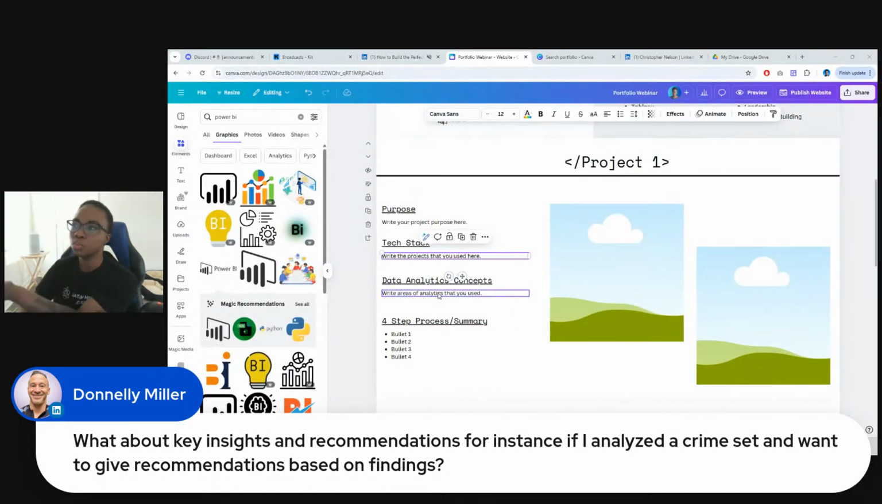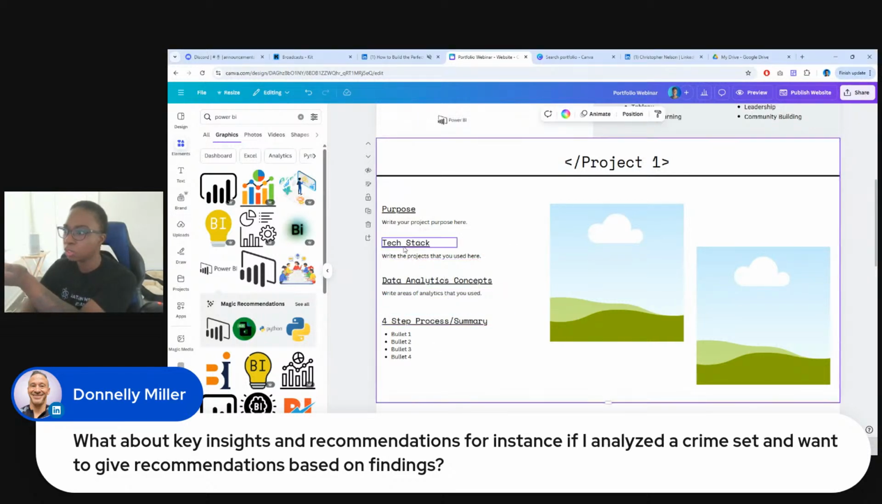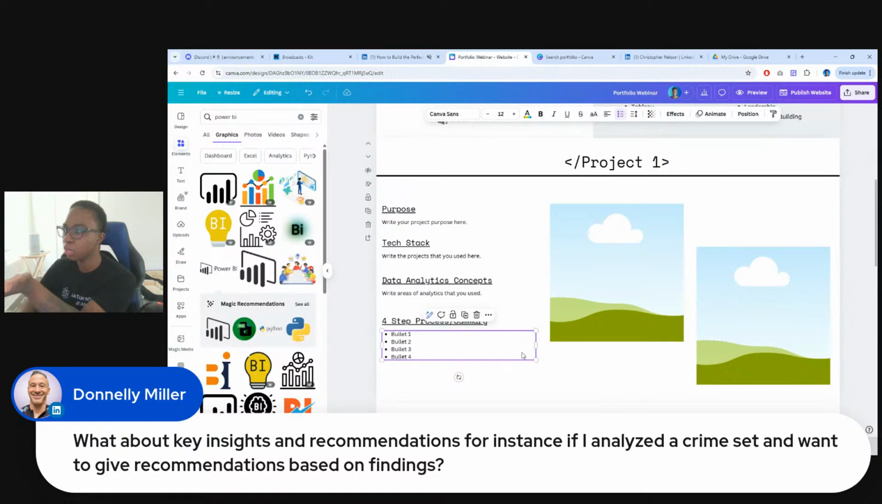So what you can do if you want to do recommendations, you could probably remove purpose, or maybe remove concepts, or you can replace the 4-step summary and process and just do insights and recommendations if you'd like.